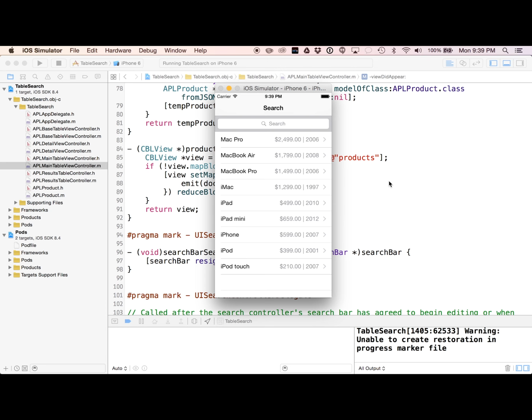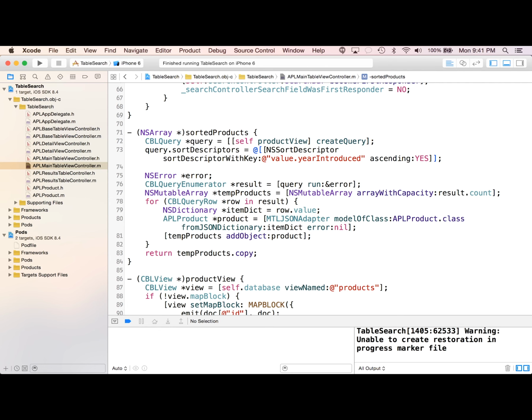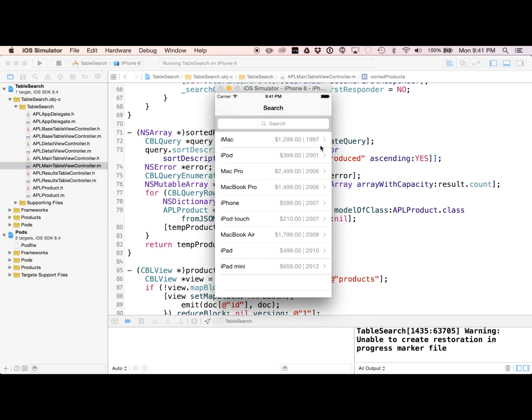So the question is, what if I want to change the sorting on it? We can sort this easily by just adding a sort descriptor. Essentially, what this is going to do is sort by the year introduced instead. We can run again. Now it's sorted by the year introduced.